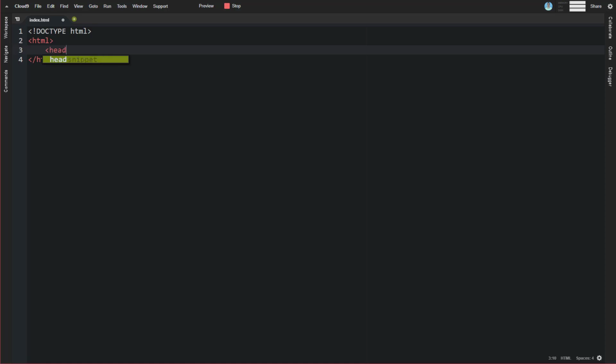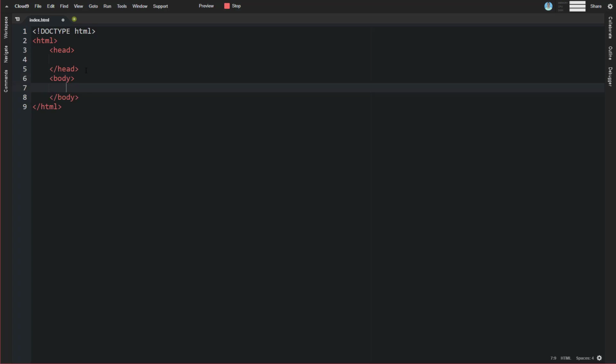And then inside of this, you're going to have two main tags. You're going to have a head tag and you're going to have a body tag. And this right here is sort of the basic structure of every web page that you're going to build. Now, what is the head tag and what is the body tag?